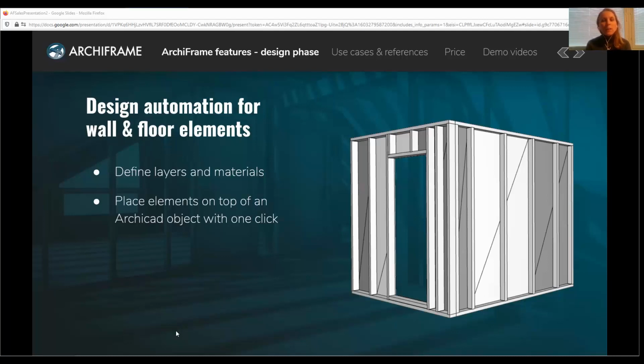So once you've created the element type or definition in ArchiFrame, you can easily apply that type to different kinds of walls with different shapes and different openings and so on. So there's no need to model each individual plank, and in this sense, the creation of the element is automated. And then if you need to update the design, this can also be done with a few clicks, just like we saw in the video.